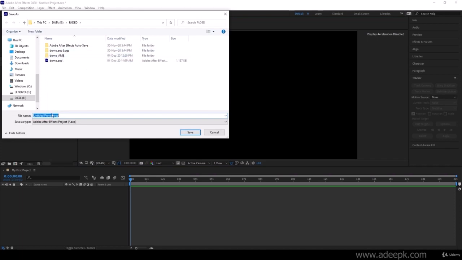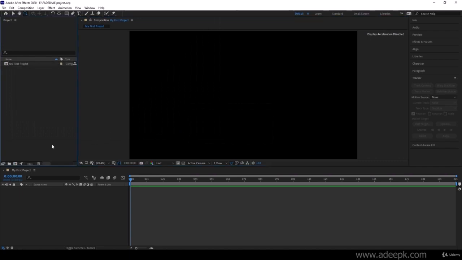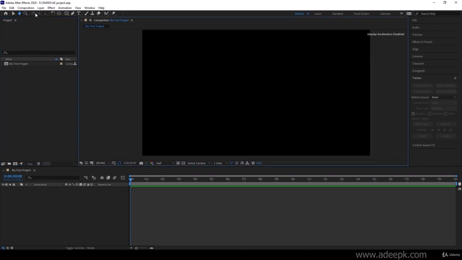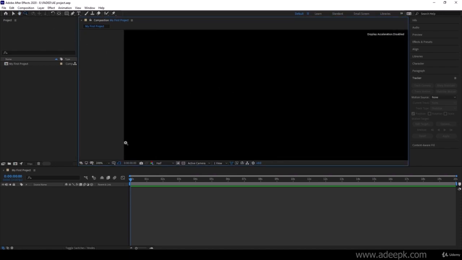To do that, you can go to save or command S. You can give a name, project. So now you can see your composition here. Now let's take a look at this toolbar. There are a couple of tools here. Selection tool to select, hand tool to move around, and there is the magnifying tool, zoom tool to zoom in. You can reset it here.